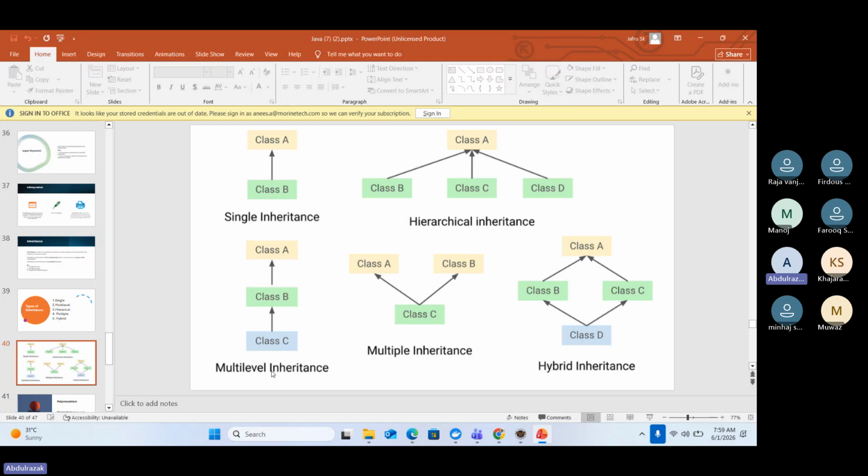Next we have multi-level inheritance, right? Class A is the parent, like a grandfather, father, child. Class A is the grandfather, class B is the father, and class C is the child, the son. Whatever properties the grandfather has will come to the father, and from the father the son will get them. This is multi-level inheritance.